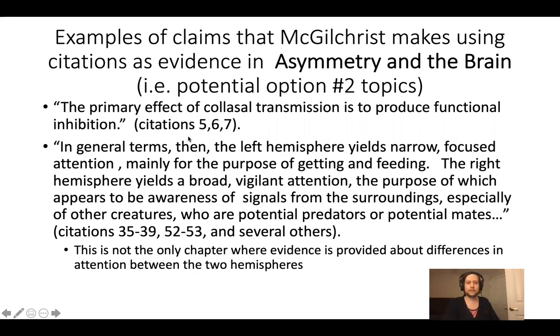If you did this topic, you would basically say the claim that I'm going to read papers about is the idea that the primary effect of callosal transmission is to produce functional inhibition. You would want to actually quote that. You might want to provide a little bit of context to explain, like, McGilchrist was talking about this, and then he's made this specific claim. Give it a little bit of context so it's just kind of situated, so the paper is understood, like, why is he talking about this? And then this is the specific claim that I want to evaluate.